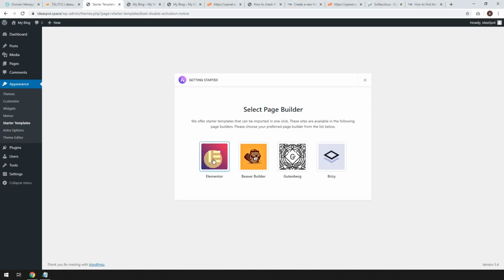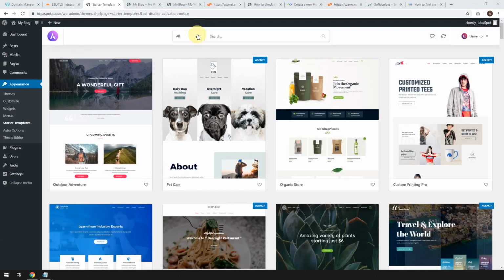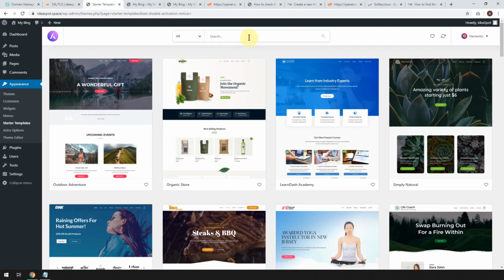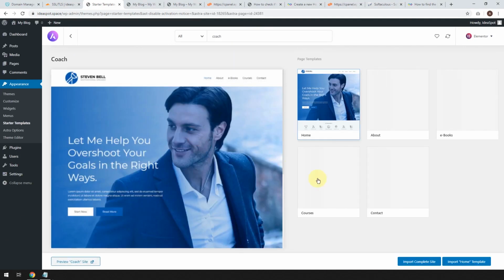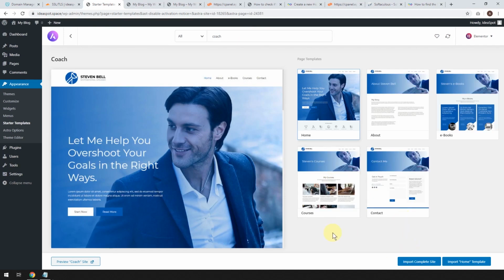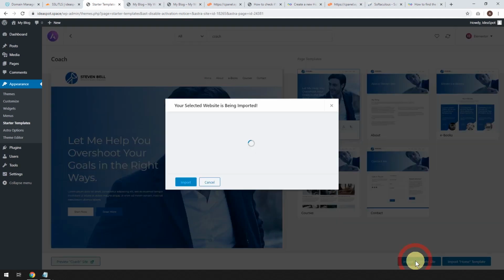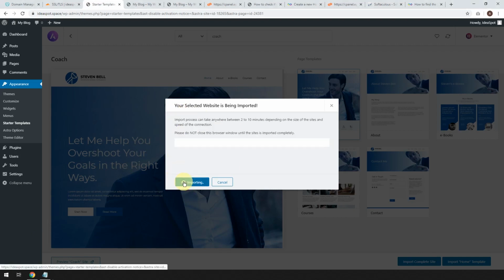I'm going to go for Elementor as usual as my favorite page builder, but you can choose whichever one you prefer, but definitely like Elementor. We just choose our starter site that we're going to build from. I like to just look at the free ones, obviously, and I'm going to use Coach, same as I did for the other website. And we can go ahead here and we can import the complete site. We can leave all this set up as default and just click import and wait for this to import. It does take a little while, so be patient here.